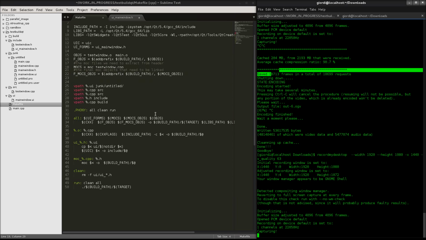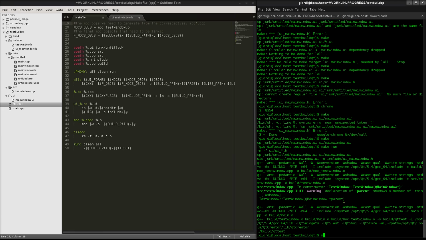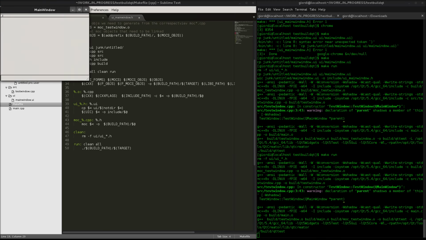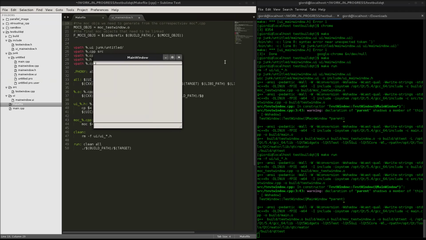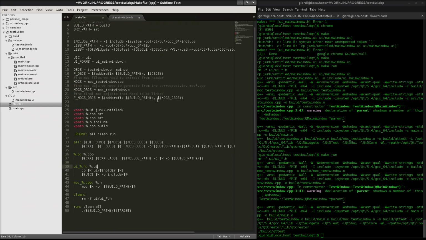So this is actually the final result we have here. And you can see that if I run the application, I could just do a make run, where basically it cleans up, compiles everything, and then runs the application I just compiled. So you see just a basic window we have here. Okay, so now let's actually get rid of all that.